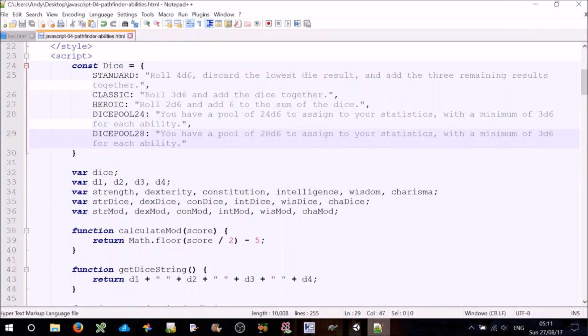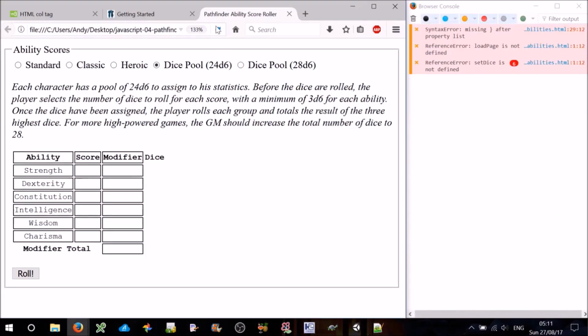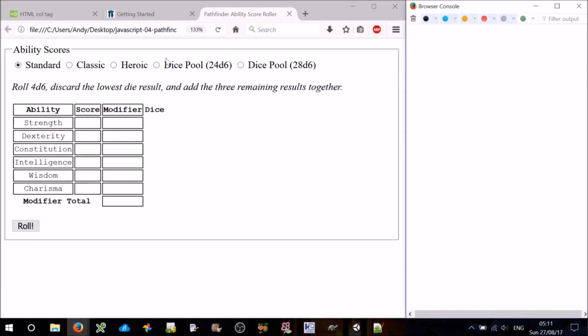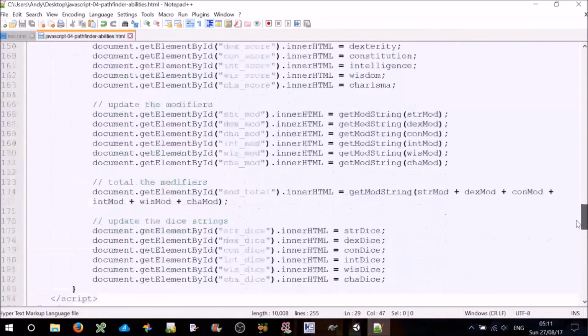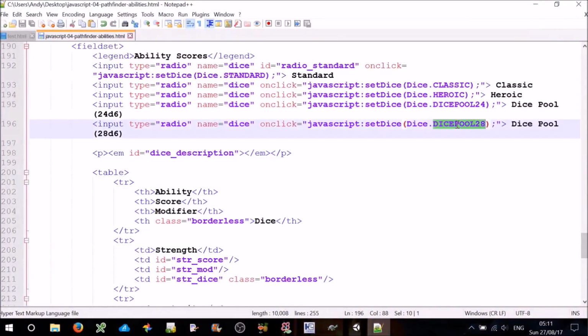Quick look. That looks better. You have a pool of 24d6 to assign to your statistics with a minimum of 3d6 for each ability. I think that tells us the main. Let the roller do all the work. Right. So next step. So we're setting the dice pool.